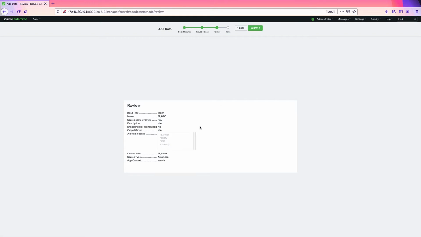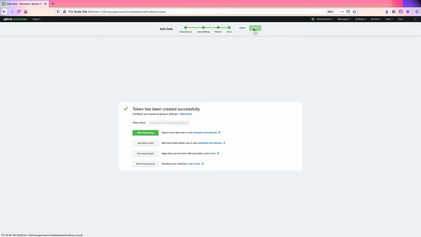I'll review. Go ahead and submit that. And it's all configured. And I have my token value. I can copy that, and I'll be using that later to actually configure the Big IP to push data to the Splunk Enterprise system.